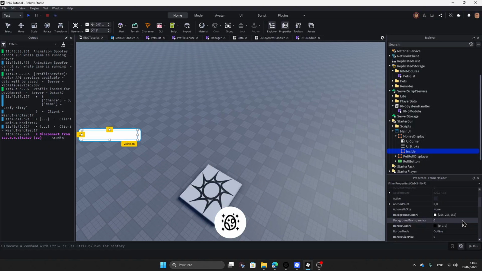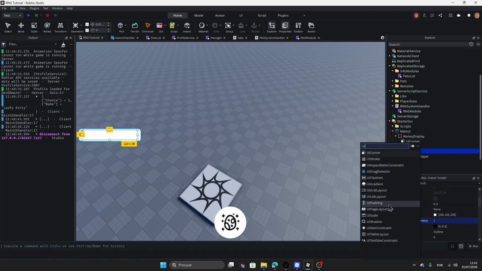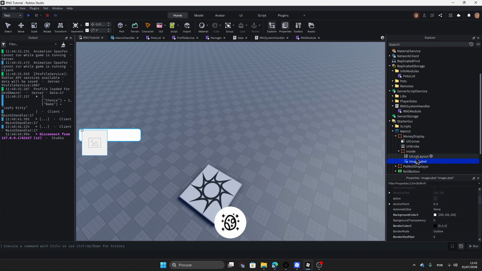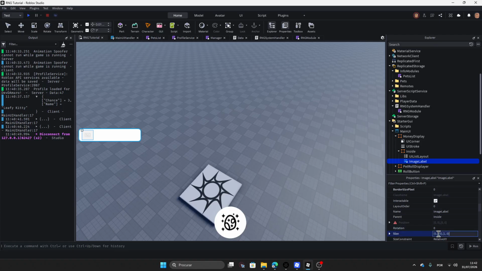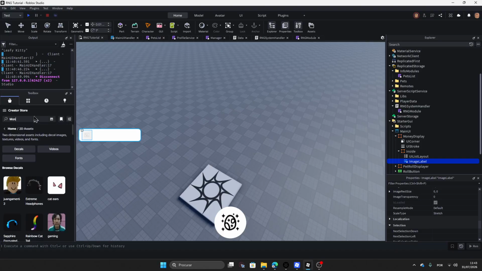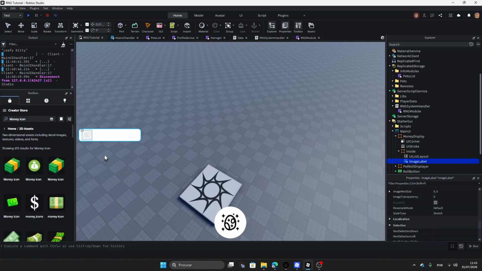So we will put it inside. It will be its name. And now I'm gonna set a UI list layout. We are gonna make an image which will be an icon. Okay, it's not bad. Now what we are going to do is add a money icon just to be a bit better. Money icon. Let's put this one. It looks nice.